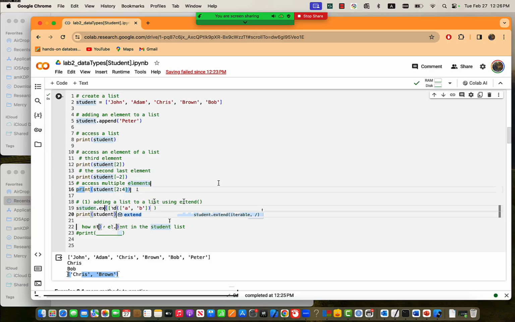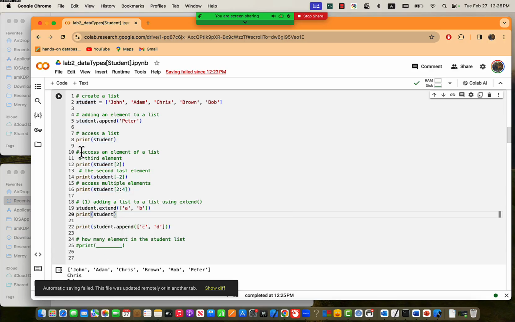In other words, if I want to say print student append, and I say C, D, if I want to append that, automatic saving fails. Probably. Does it run slowly at your side as well? Or does it only happen to me? Anthony, is it slow at your side? No, it's fine for me. Like here, okay.